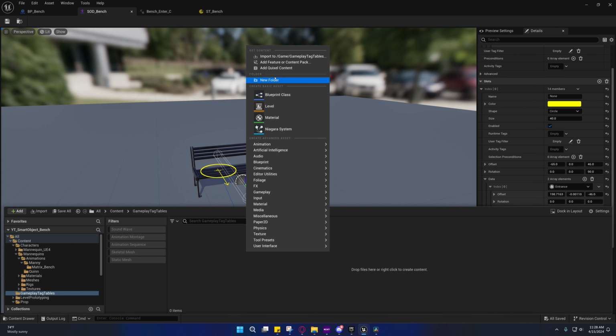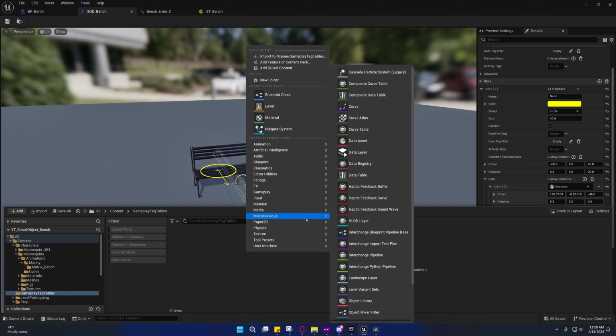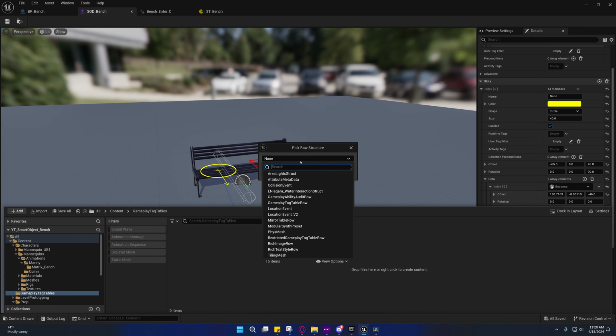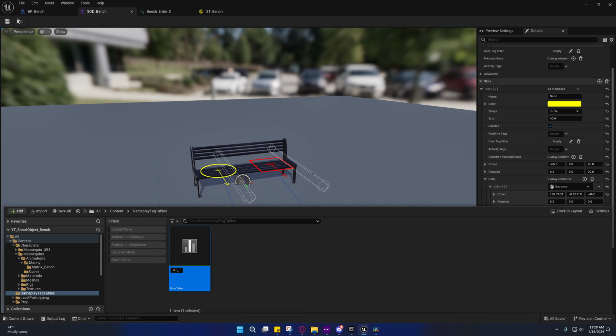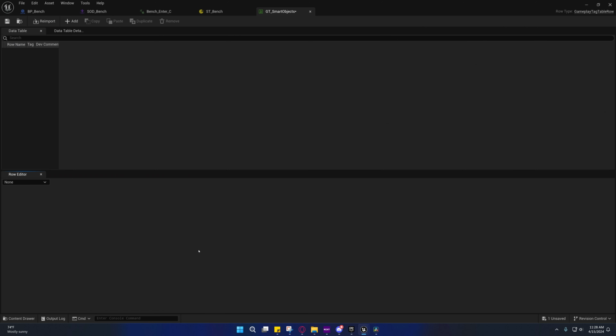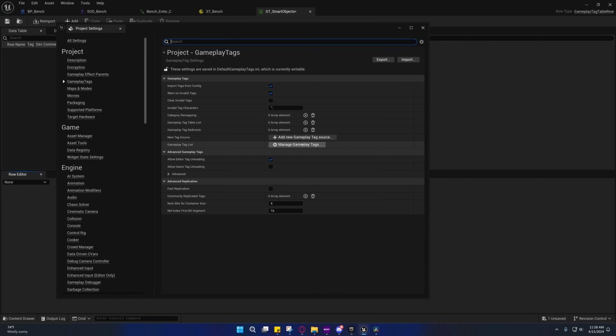And under here, I'm going to create a data table. Go to miscellaneous, data table, and type in gameplay, and you'll see gameplay tag table row, and say OK. I'm going to call this GT Smart Objects. The reason I do this is because it makes it more portable. Also, if you want to update things, you can update them inside of this data table, and they will automatically update inside of your gameplay tag collection.